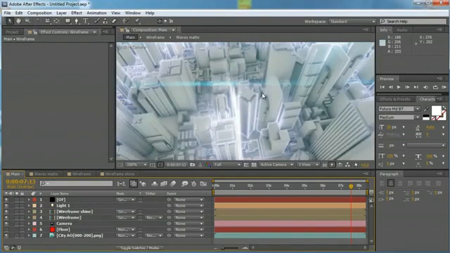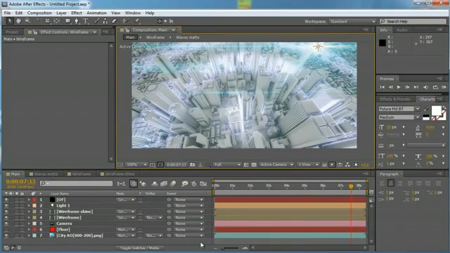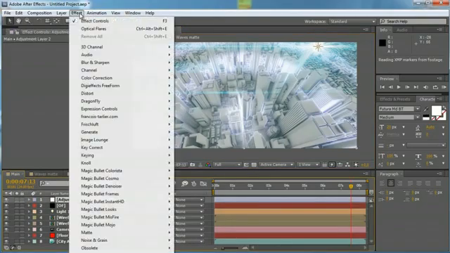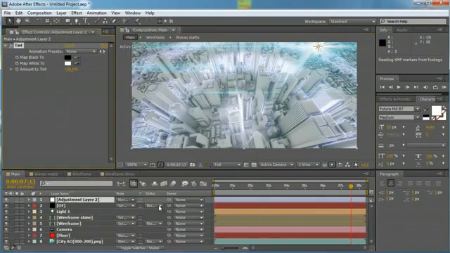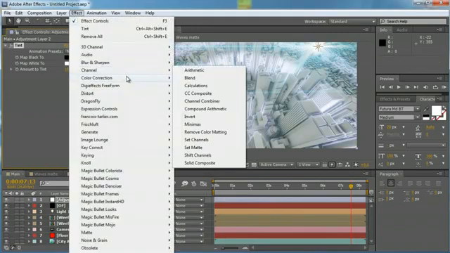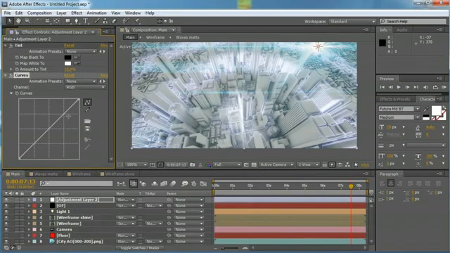And finally we can create an adjustment layer and come to color correction, tint, and just tint everything a bit. Add color correction curves, increase the highlights and crush the blacks to increase the contrast overall, and add a bit of bluish color in the shadows.